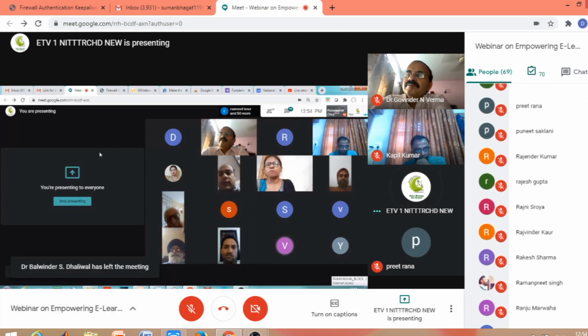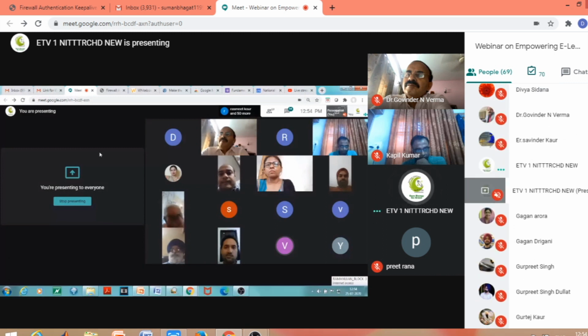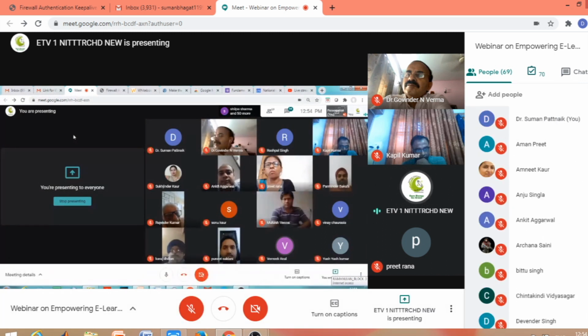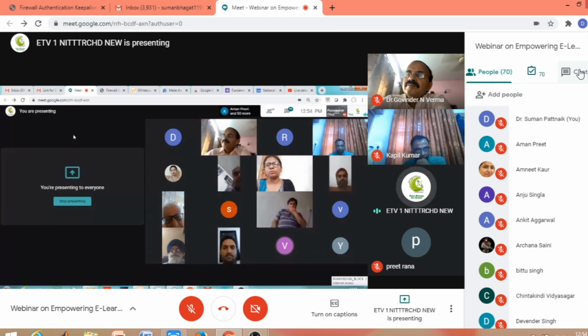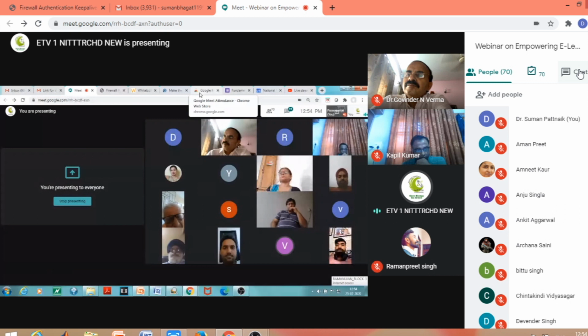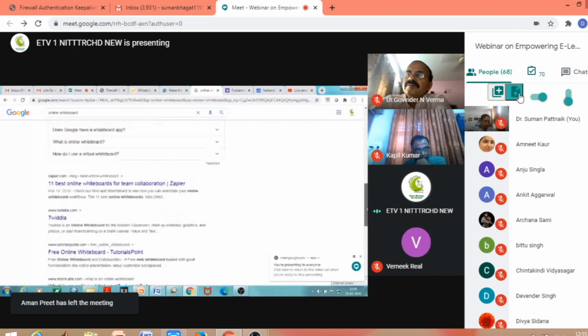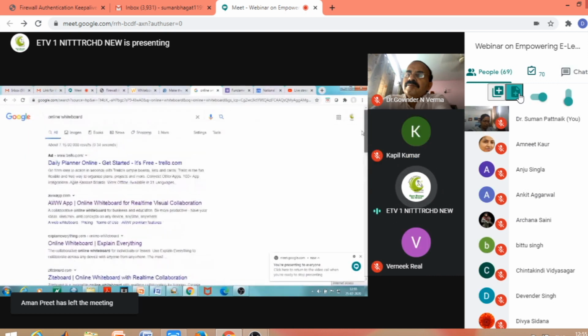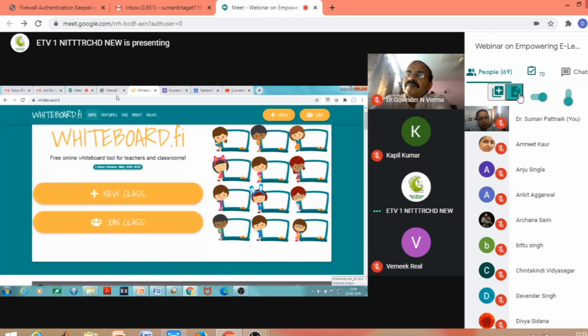Then one of the major issues is that you cannot use a whiteboard in this platform. For that also, we have various open source software. Just go to Google and type online whiteboard. There are many services available. I usually use whiteboard.fi. You just create an account. It is also an e-learning platform.